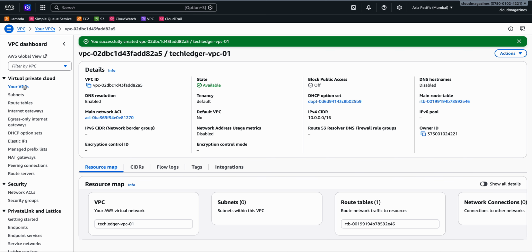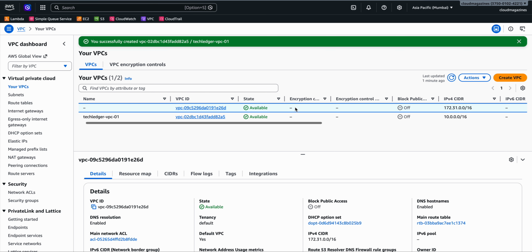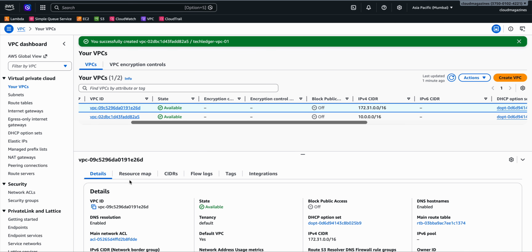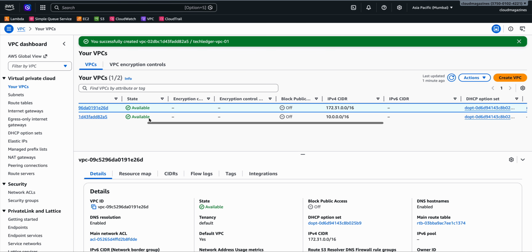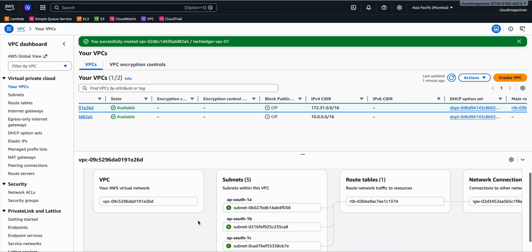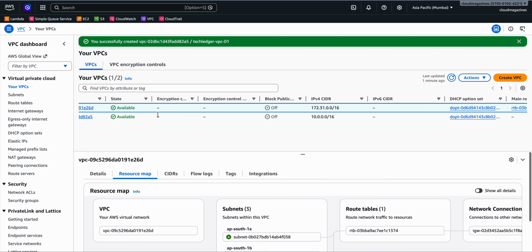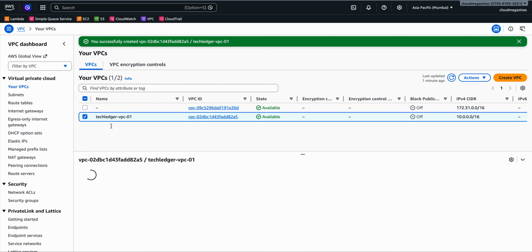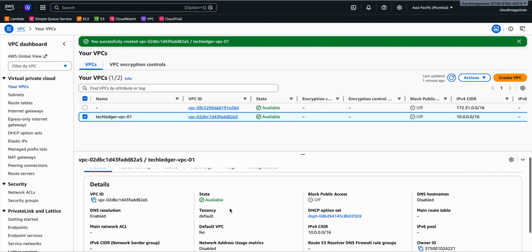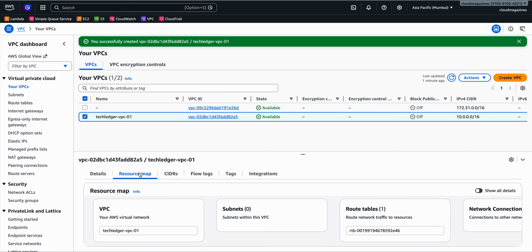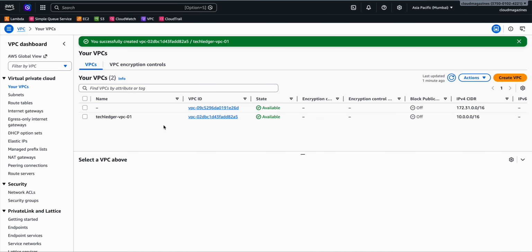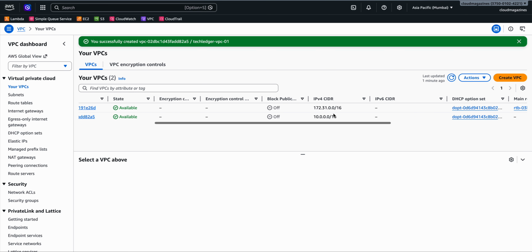Exactly. Going back to the VPC list, look at both of them side by side. Default VPC: 172.31, internet connected, subnets attached. Ours: 10.0.0.0/16, nothing attached, completely clean. And these two networks are completely invisible to each other. Same region, same account. They cannot see each other at all.